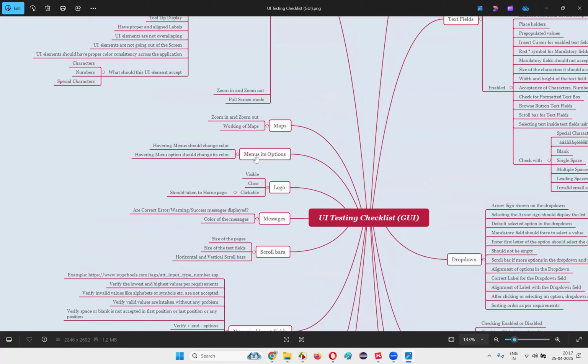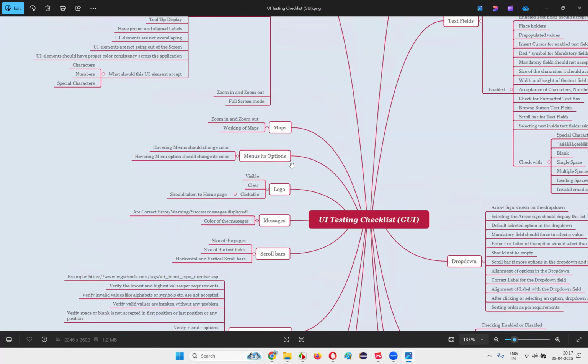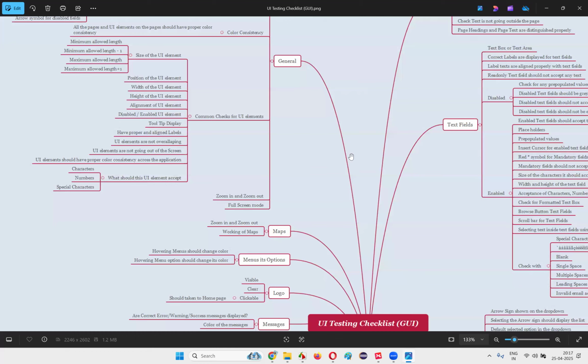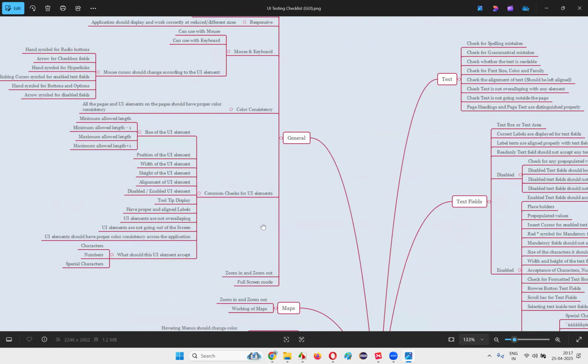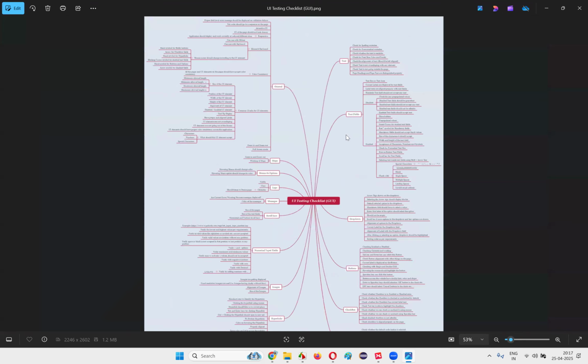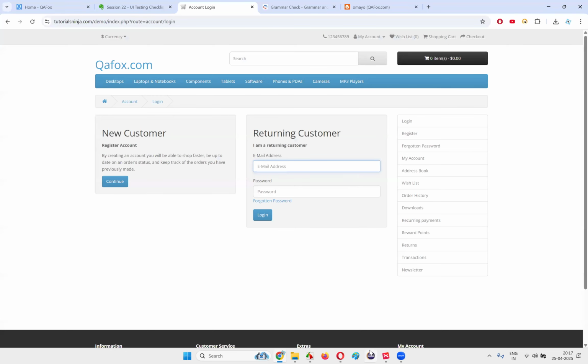Logo, this is a checklist. Menu and its options is a checklist. Maps, this is a checklist. Sometimes Google Maps will be enabled, right? It will be embedded into the pages. Then this is a checklist. Then all the remaining items, many other items, like a general checklist. So you can use this checklist for performing the UI testing.